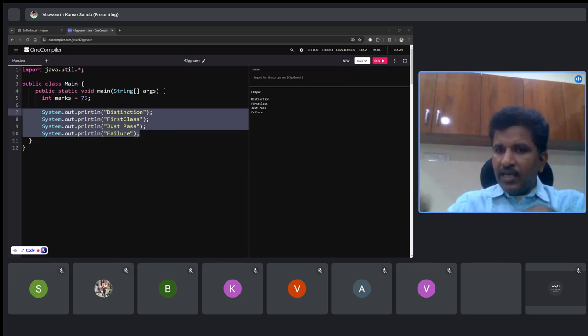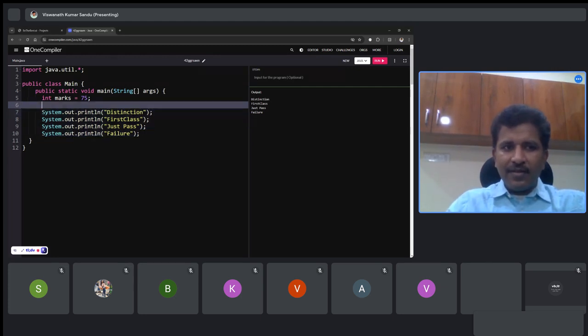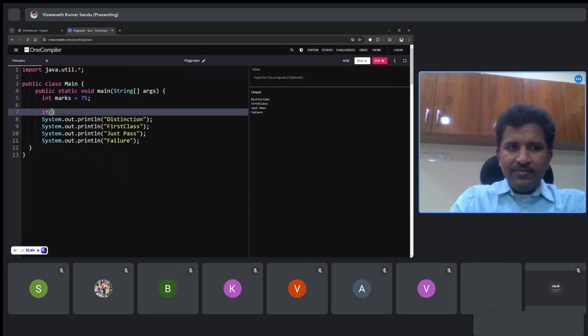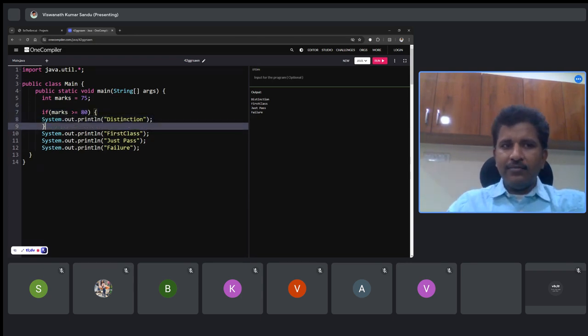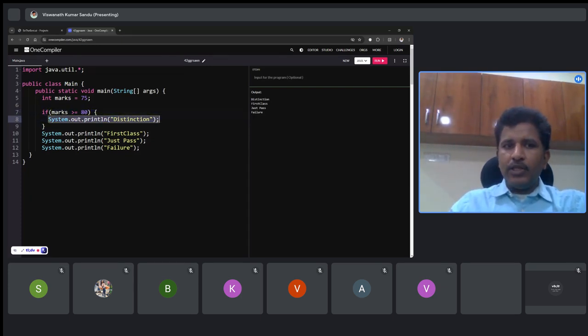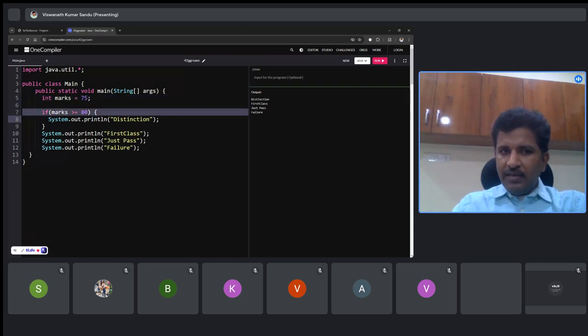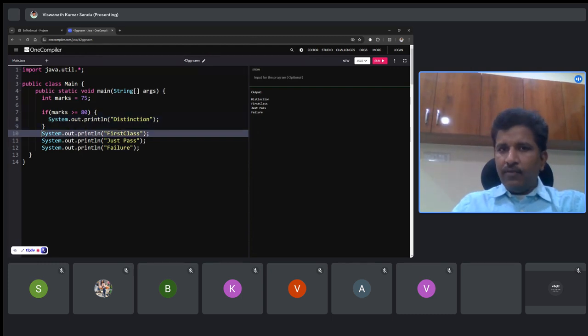Just like how we talk in English, we have a few keywords in programming languages also, and we use that as if. For example, let's take if marks are greater than or equal to 80. So we are using a comparison also here. If you read it, if this particular condition is true, then only line number 8 will be executed. Otherwise, it will never get executed. After line number 5, it checks line number 7. If this condition is true, it will go to line number 8. If it is not true, it will go to the end of this brace, which is line number 9, and continue from there. Let's see what the output is now.